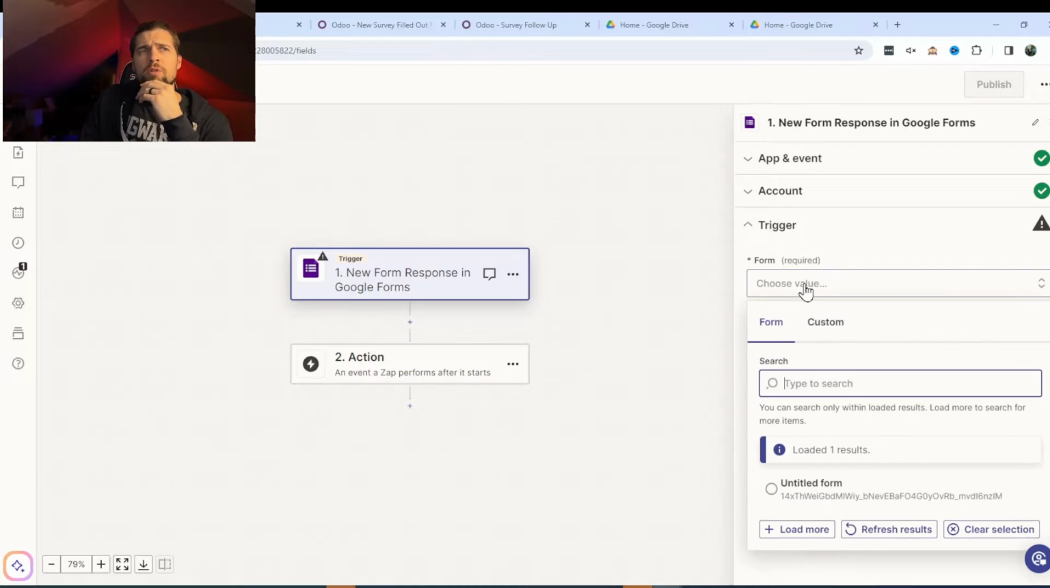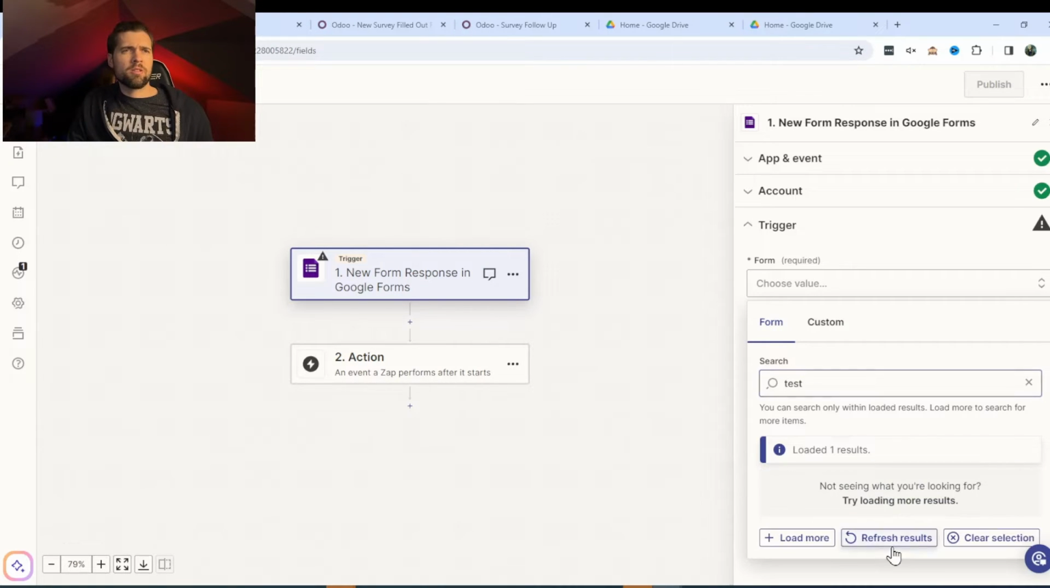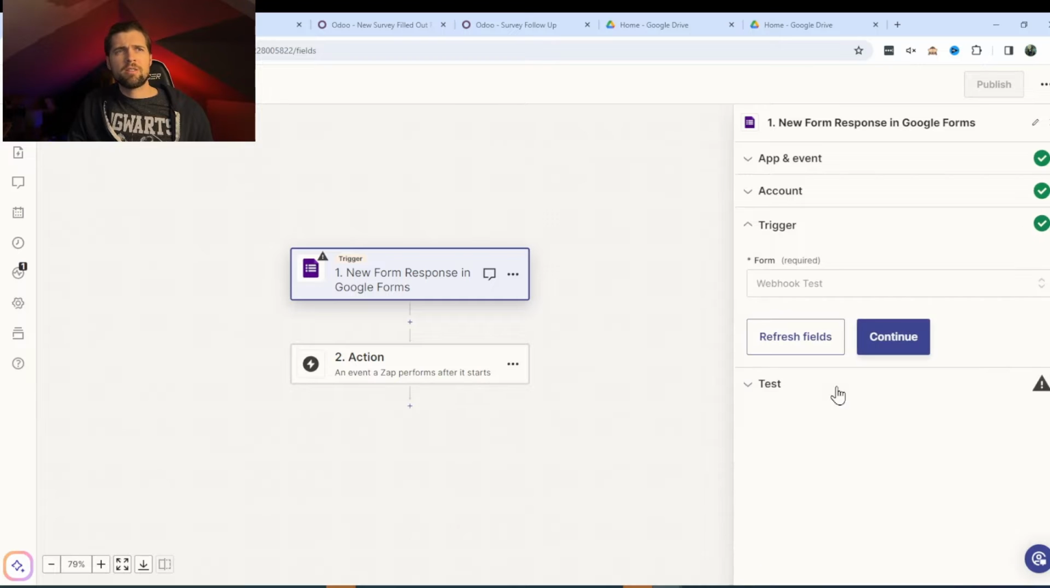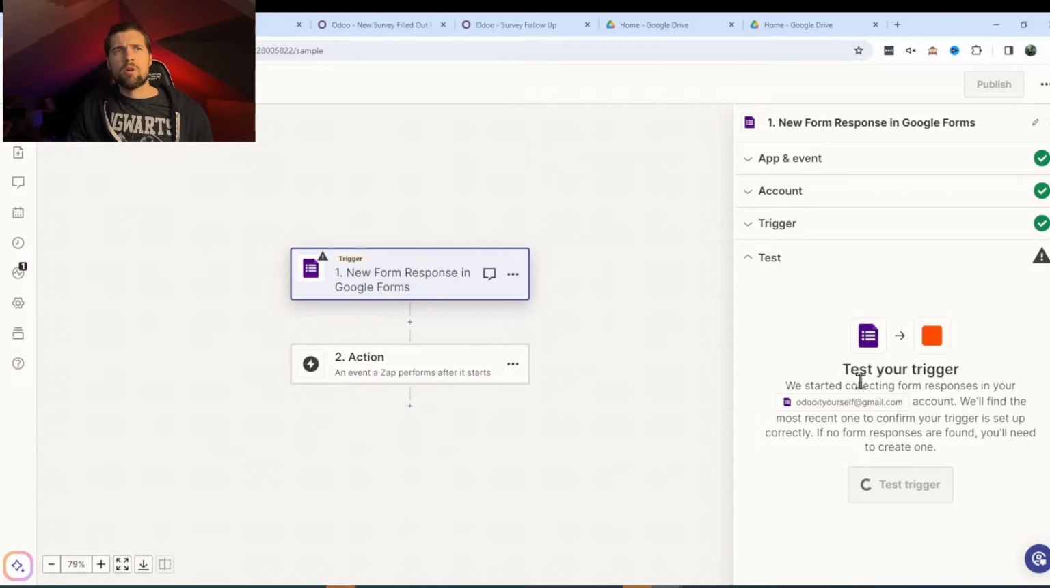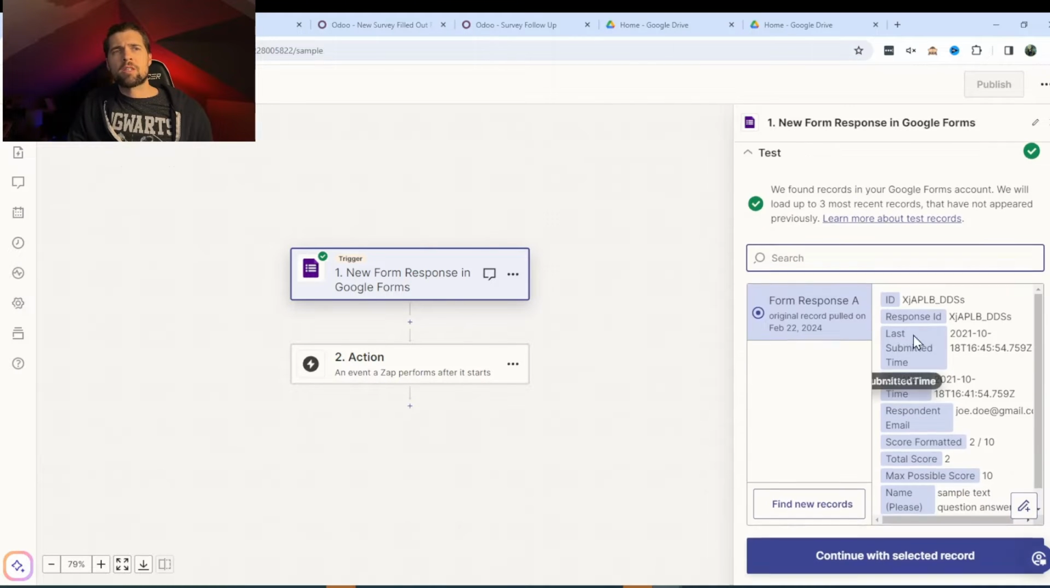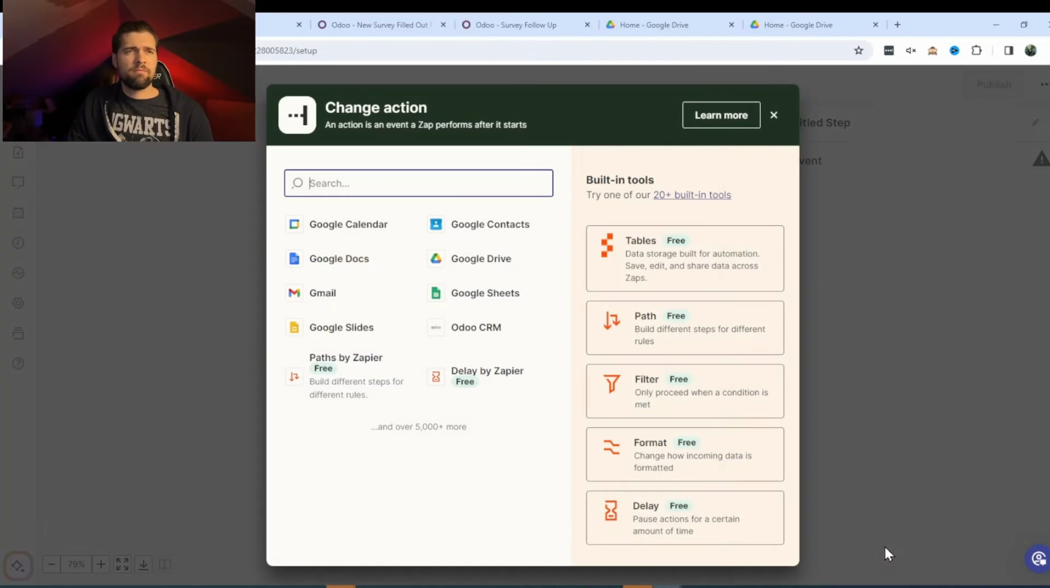So our trigger, we need to come in and choose our form. So we're going to refresh results, make sure we're getting the right stuff. Okay, let's say test. I should be getting webhook test. There it is. Okay, good. We'll continue on. And then we're going to allow it to test our trigger, and it should automatically pull that in. If not, there should be a button right here that says test trigger, but it looks like it's pulling in our information just fine.